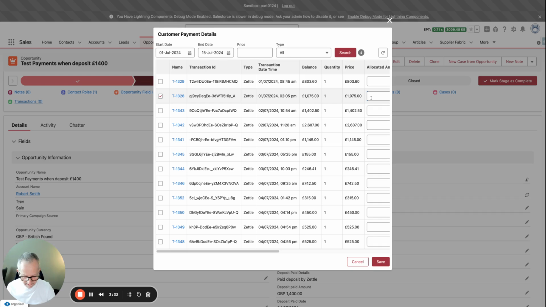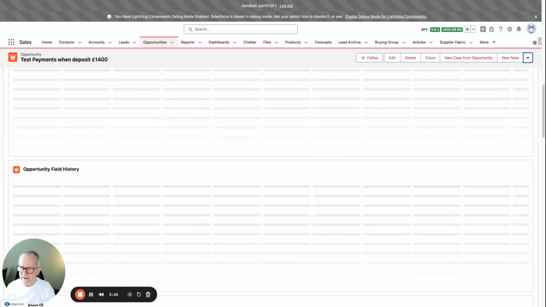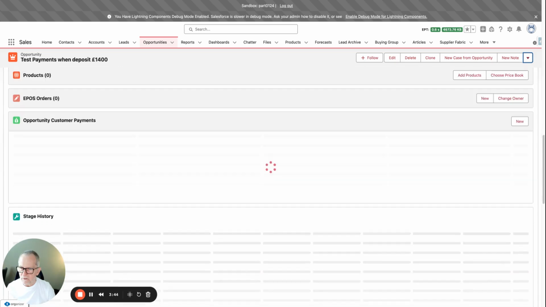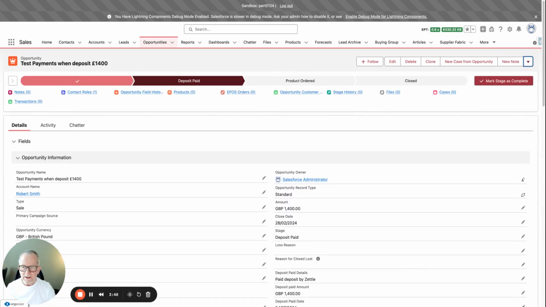We can put an allocated amount in there, and then we can press save. And in the background, we've got a trigger going on which says, okay, when you've saved that, go and create that related record, which I've got down here. There it is down there. That's done. So it just makes users' life a lot easier.